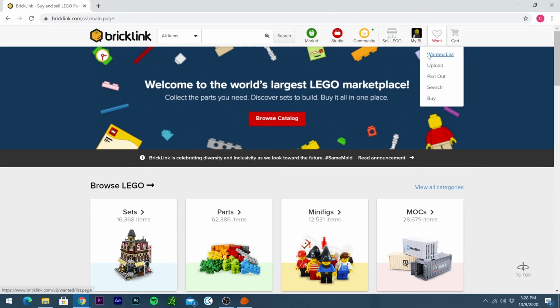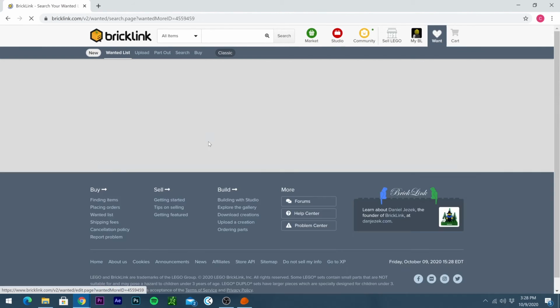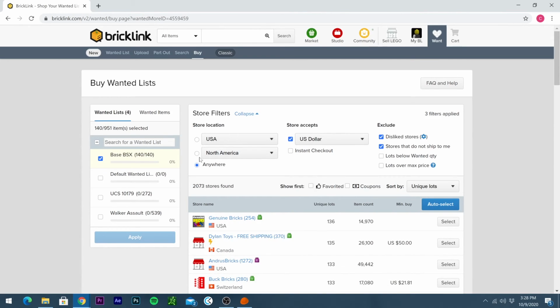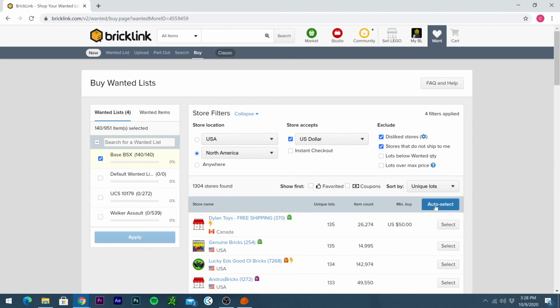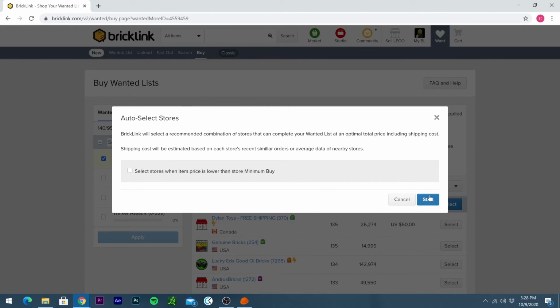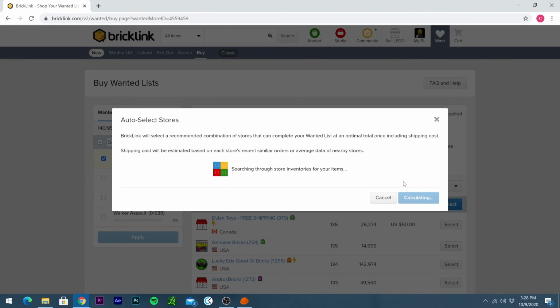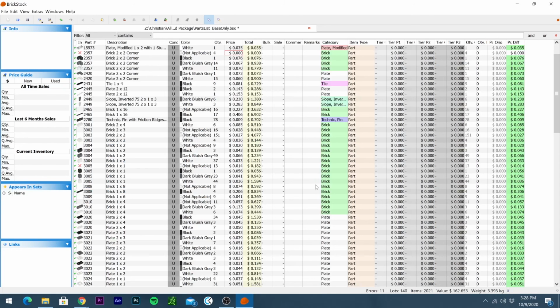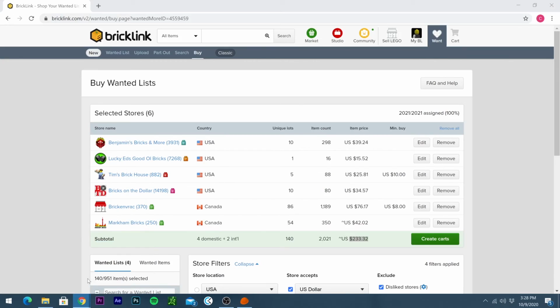Let's go ahead and go to our wanted list, and we're gonna go to that base BSX file. We're gonna go buy all. And just to show you how sometimes this doesn't work quite right, I'm gonna choose North America this time. And I'm gonna go ahead and do that. And this will show you that when you do this, don't trust the price you see. So $233 without shipping, so you wanna think about what you're gonna pay in shipping for those, versus $162. So it's an extra $70 right off the bat.